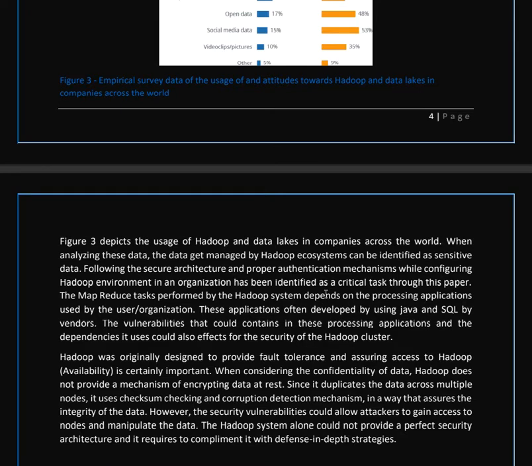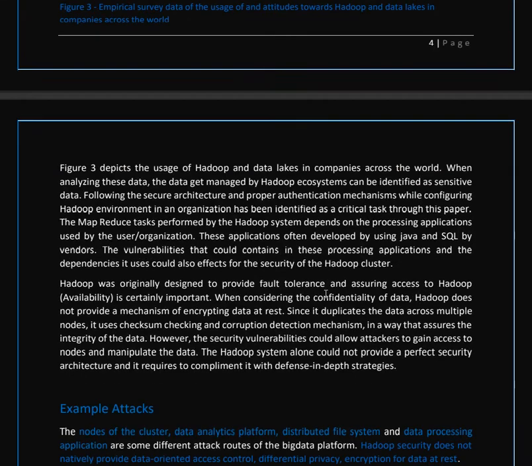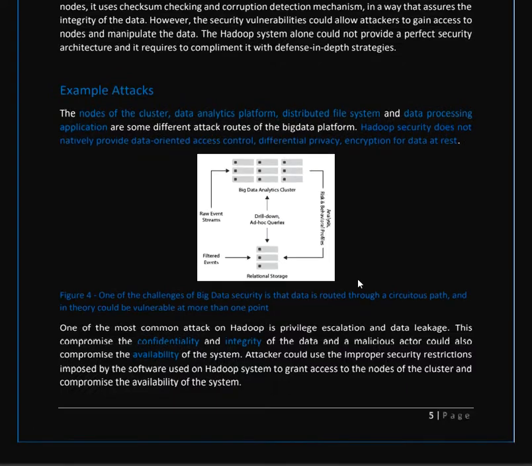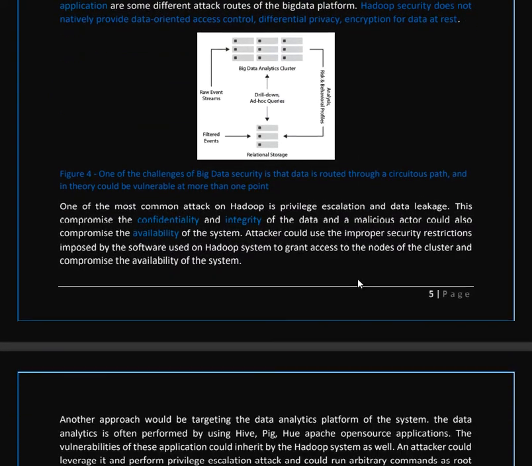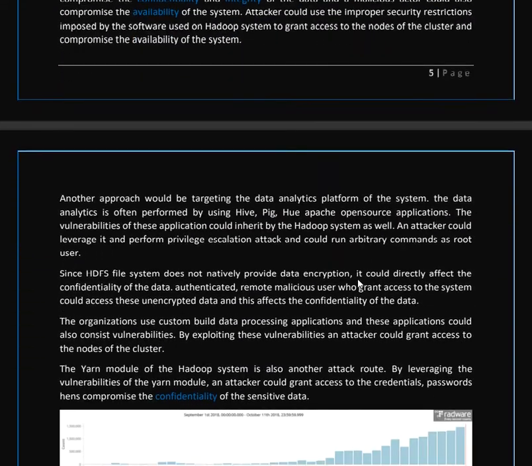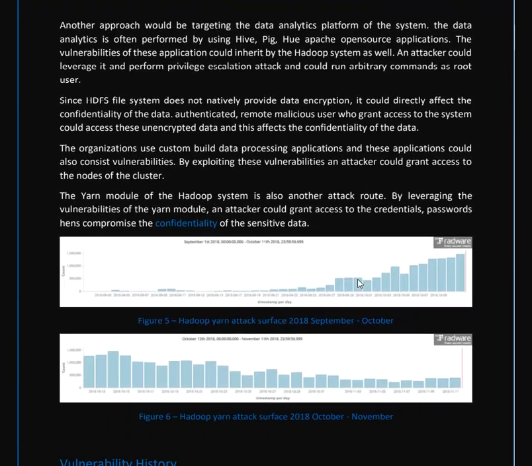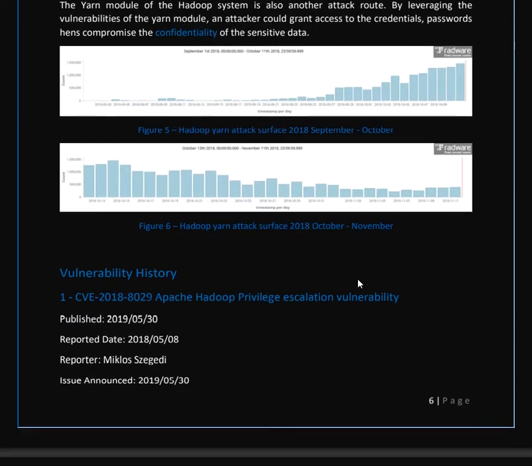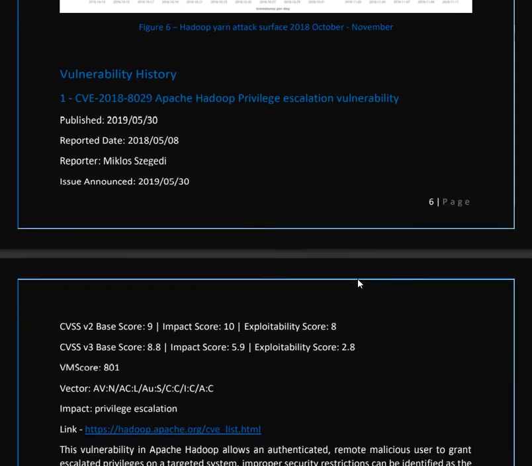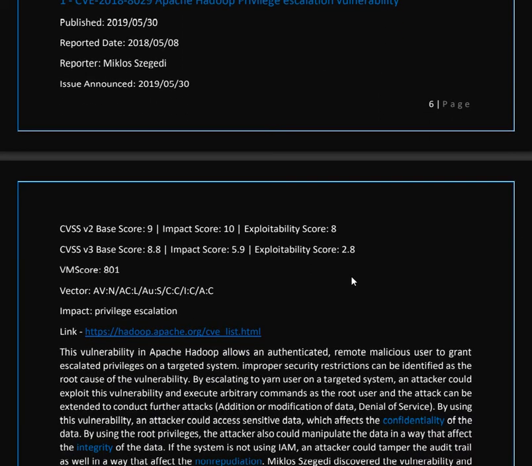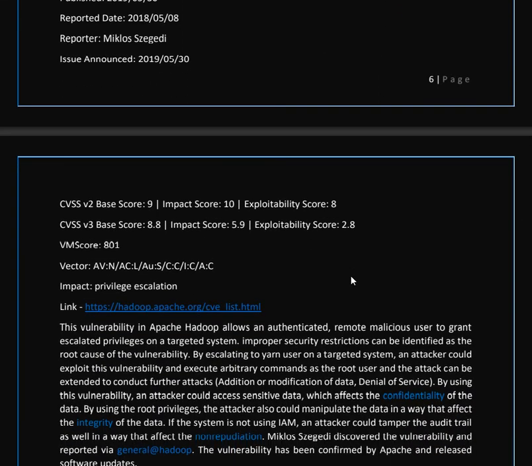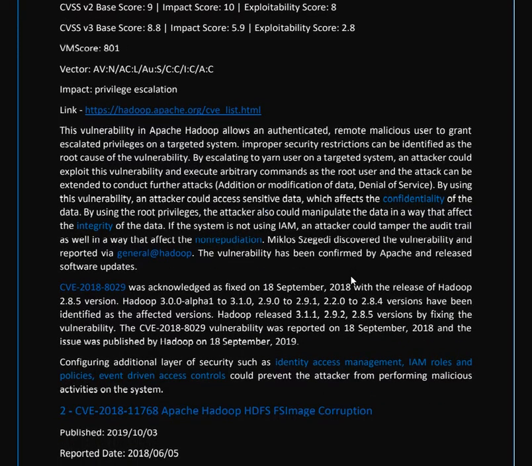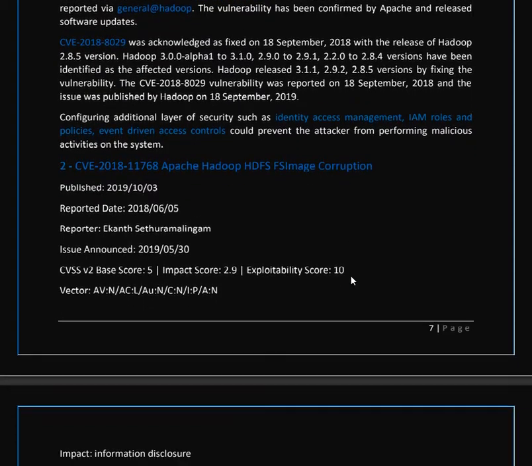The MapReduce tasks performed by the Hadoop system depend on the processing applications used by the user or organization. These applications are often developed using Java and SQL by vendors. The vulnerabilities that could be contained in these processing applications and the dependencies they use could also affect the security of the Hadoop cluster. The nodes of the cluster, data analytics platform, distributed file system and data processing application are some different attack routes of the big data platform. Hadoop security does not natively provide data-oriented access control, differential privacy, or encryption for data at rest.